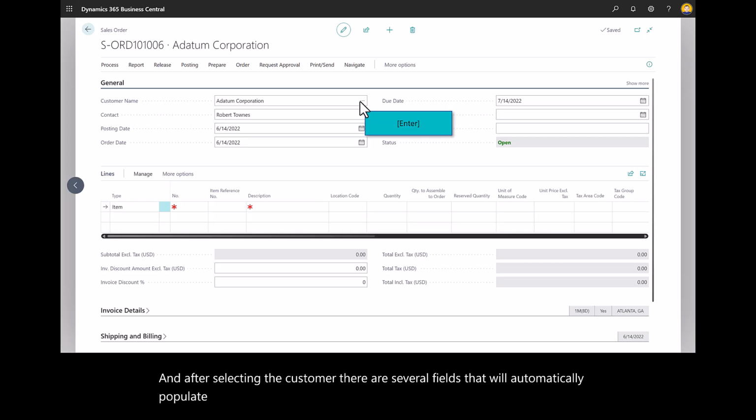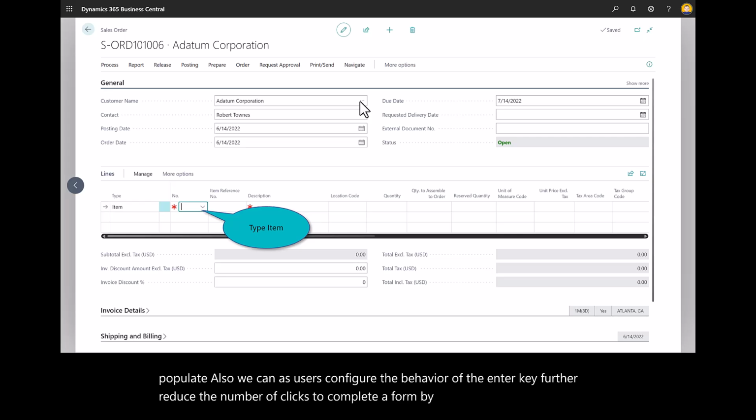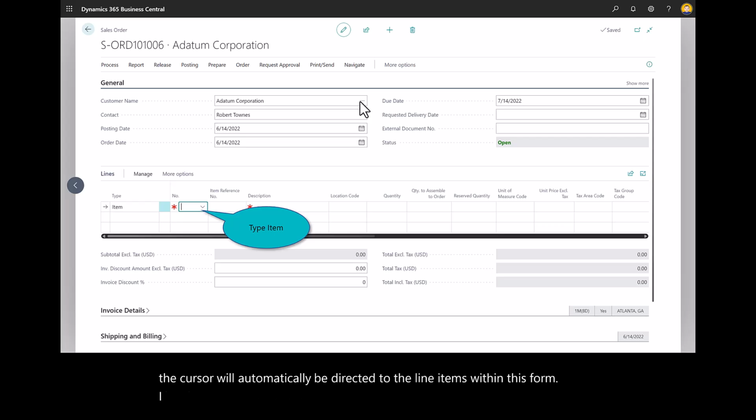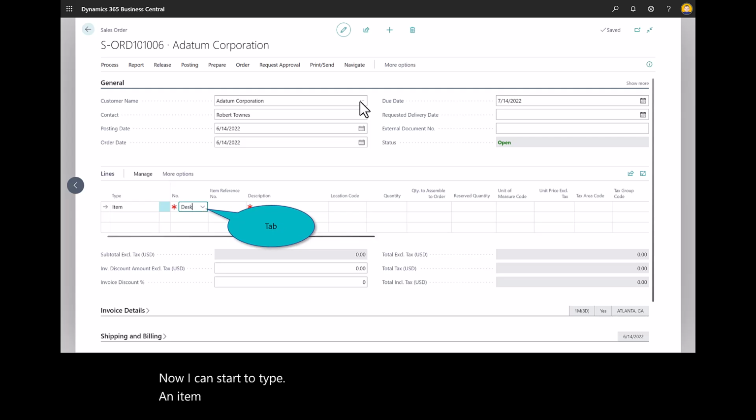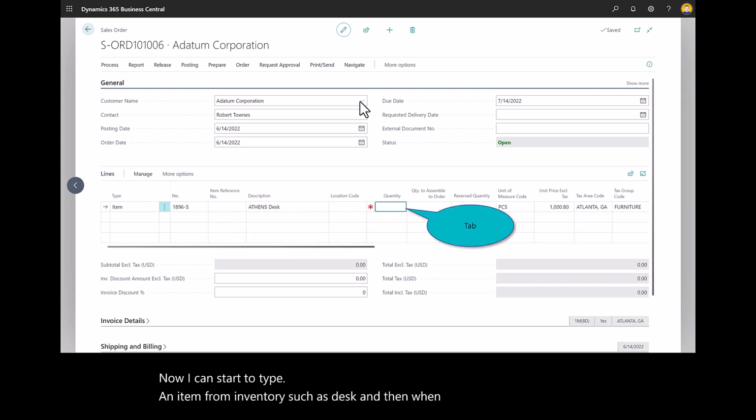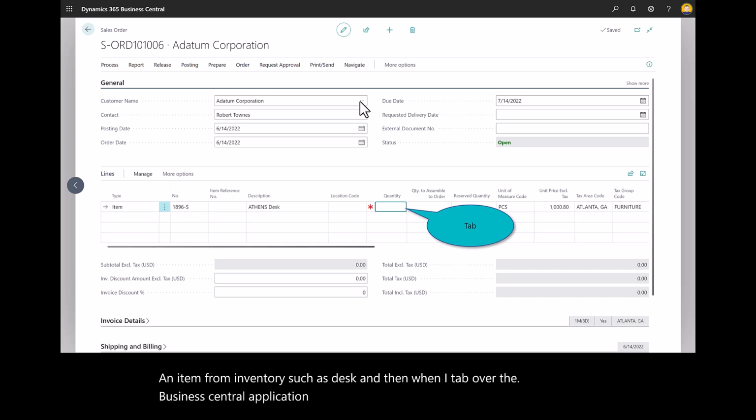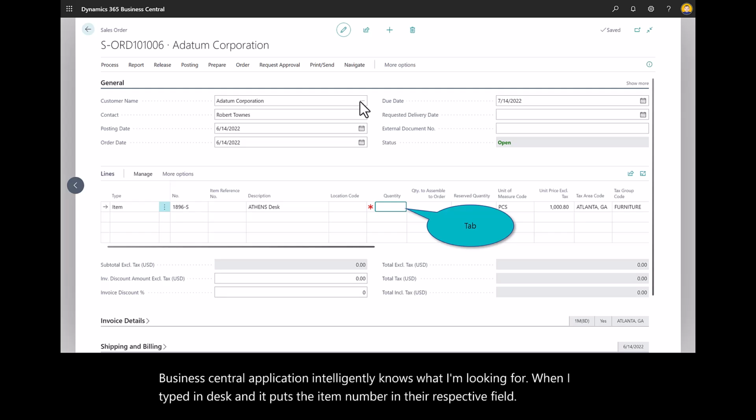Also, we can, as users, configure the behavior of the enter key to further reduce the number of clicks to complete a form. By selecting enter, you notice the cursor will automatically be directed to the line items within this form. Now I can start to type an item from inventory, such as desk, and then when I tab over, the Business Central application intelligently knows what I'm looking for when I typed in desk, and it puts the item number in the respective field. Next, I'll put in the quantity. I'll enter in 2.